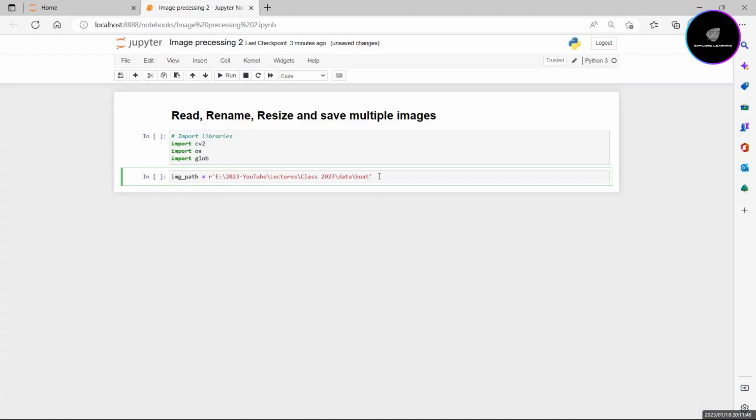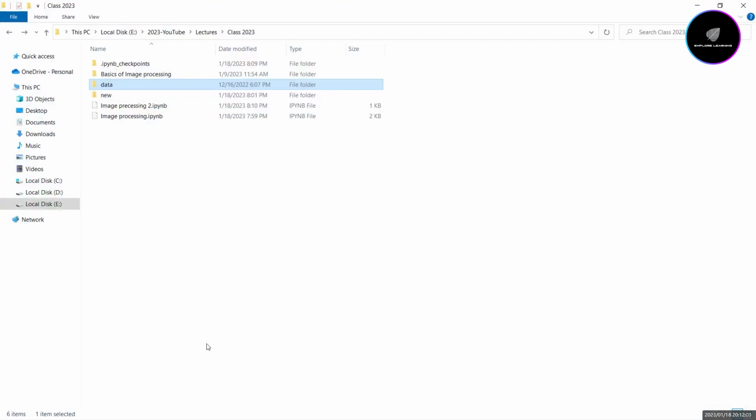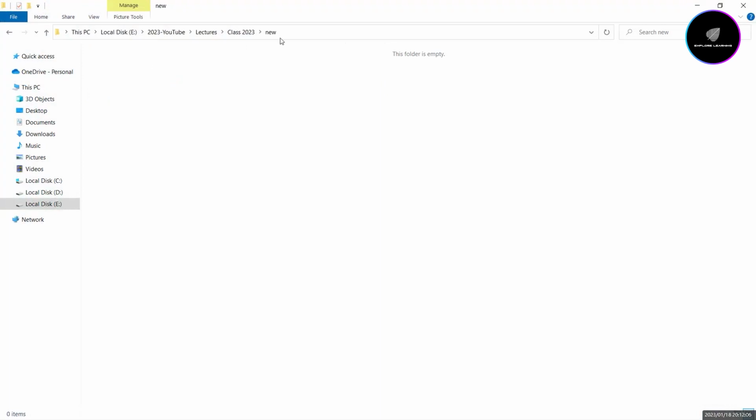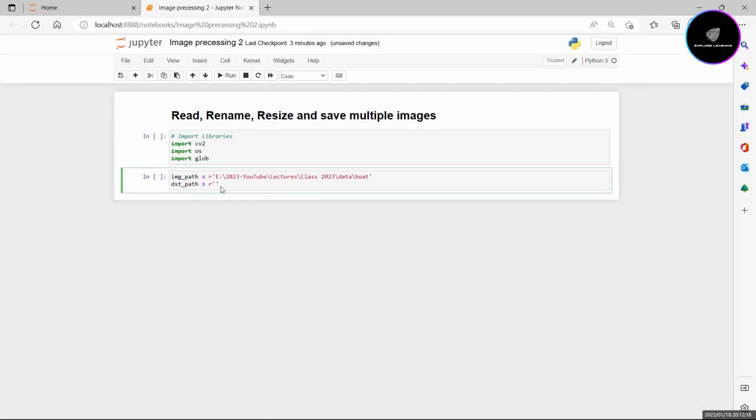All right, so the next thing we need to specify is the destination path. We have created the folder where we want to save these images, which is this folder. So copy this path. Let's go over to the Jupyter script and paste it right here. Right. So the next thing, let's create a new cell.